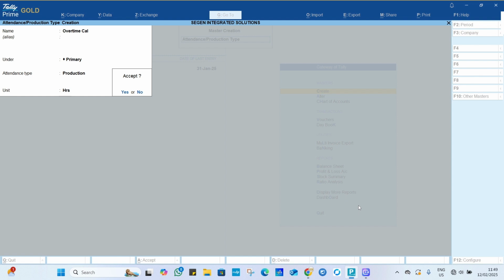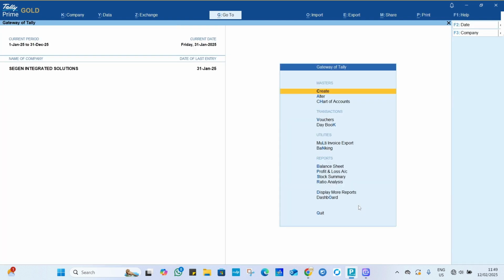Okay, this is how the creation takes place. To calculate an overtime, we have to tag the attendance type as production and the unit as hours and save it. So this is how we create the different types of production types.